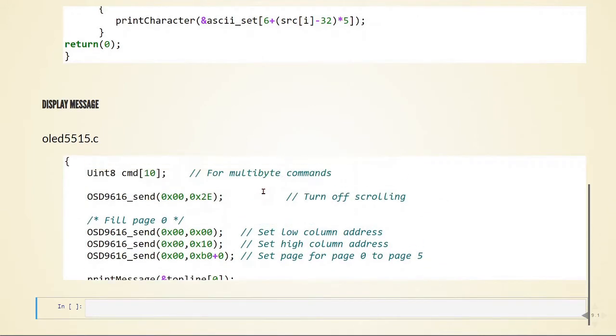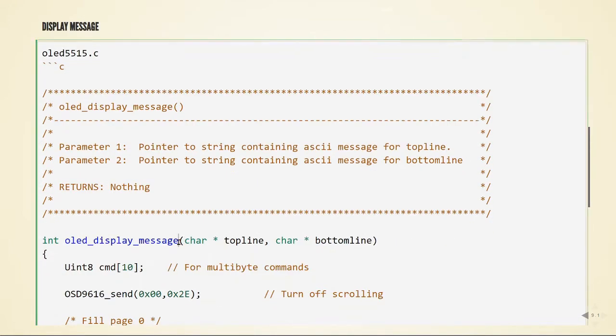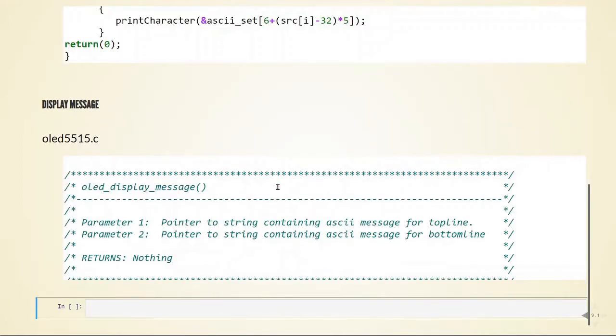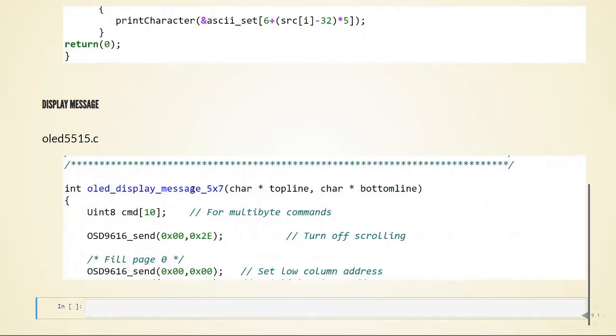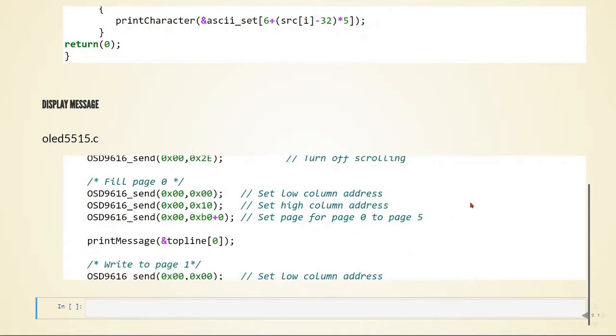Message. So in fact I modified here, so it's the 5x7. This way you have the original OLED display message that you can use with the examples that come with the board, or we can use this one with the font that I included in this project. Here we can configure scrolling, so it's possible to have vertical and horizontal scrolling of text.